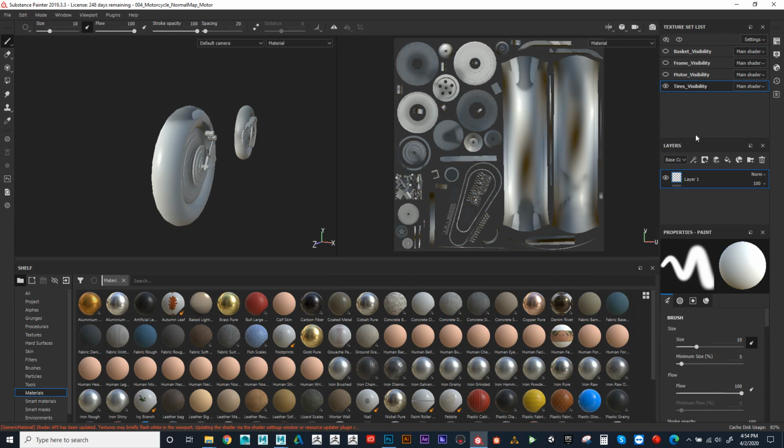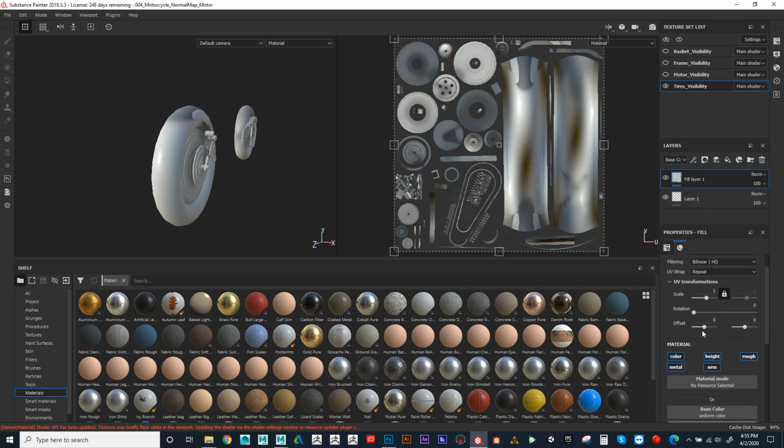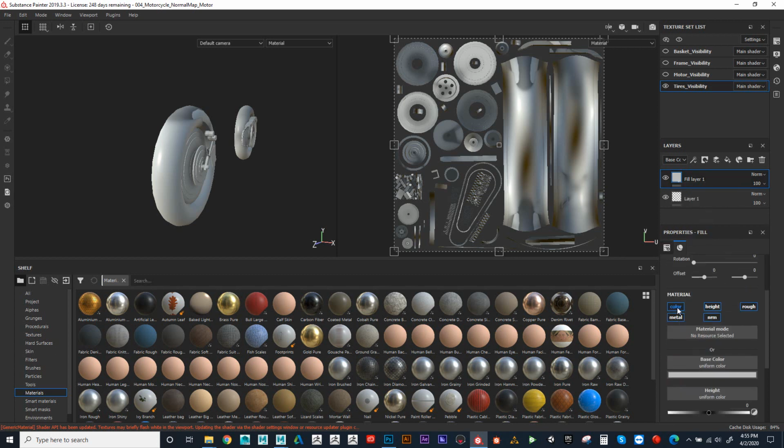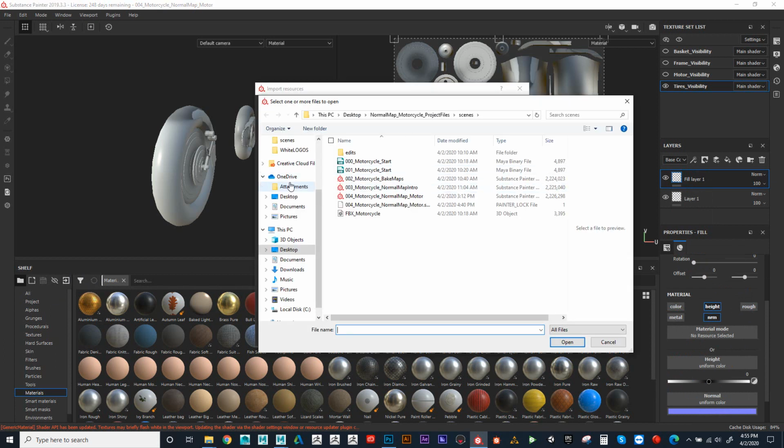here's the trick. I'm going to create a new fill layer. There's a layer that is just a blank layer, but here's a fill layer. If I add a fill layer, it's going to create kind of a full gray layer on top. But now I'm going to come down here and turn everything off except height and normal, and I'm going to import my file into the height. To do that, I have to import the file. So I'm going to click over here on the shelf on this arrow, and go to add resource, and now I'm going to go find it.